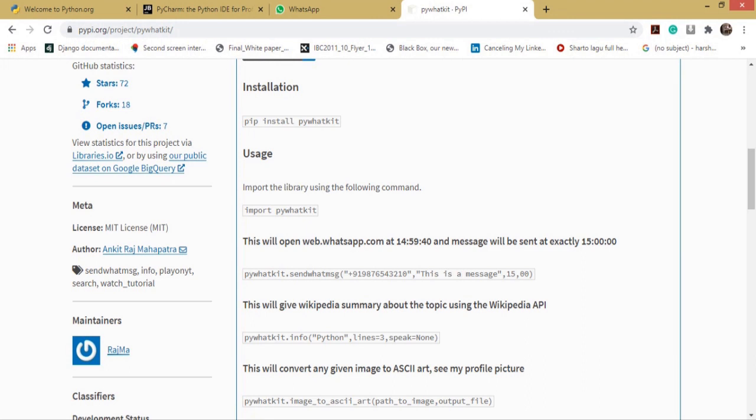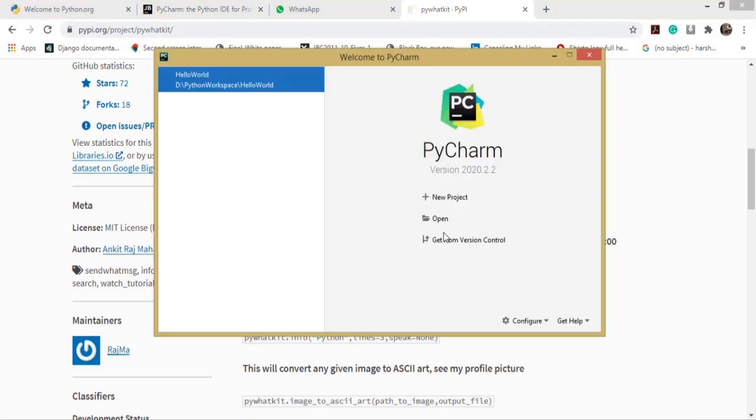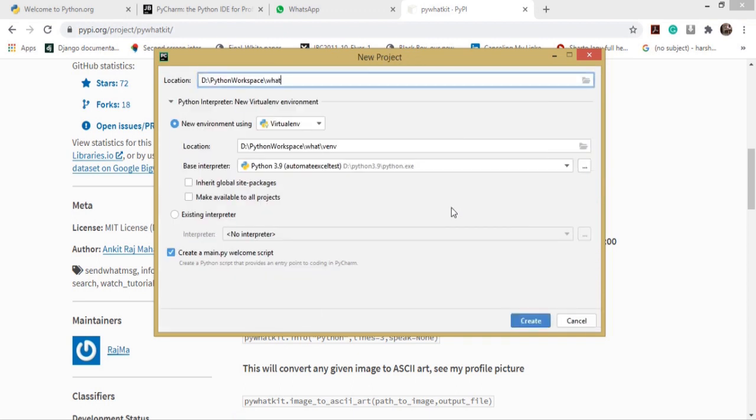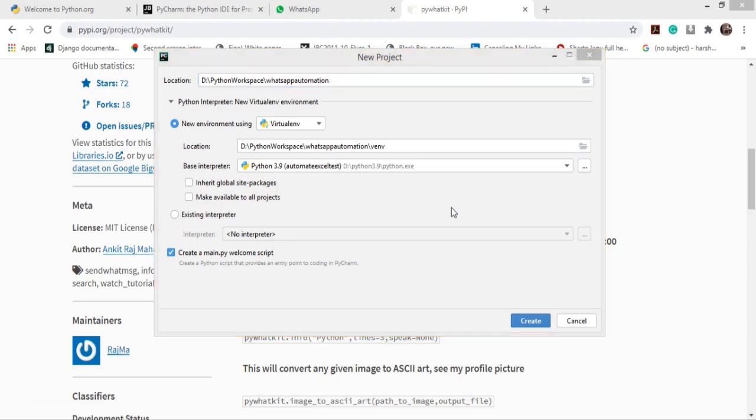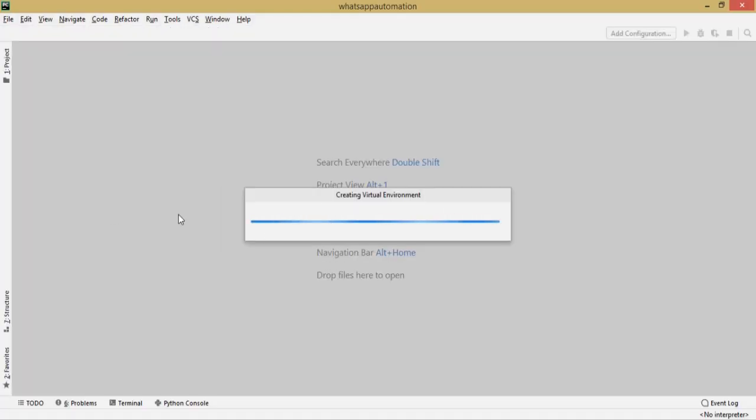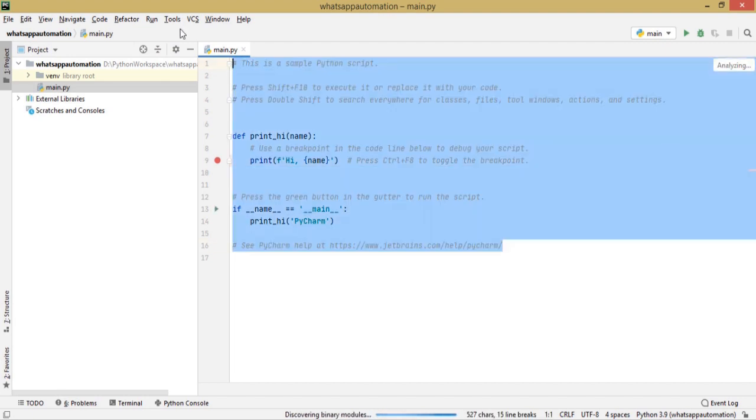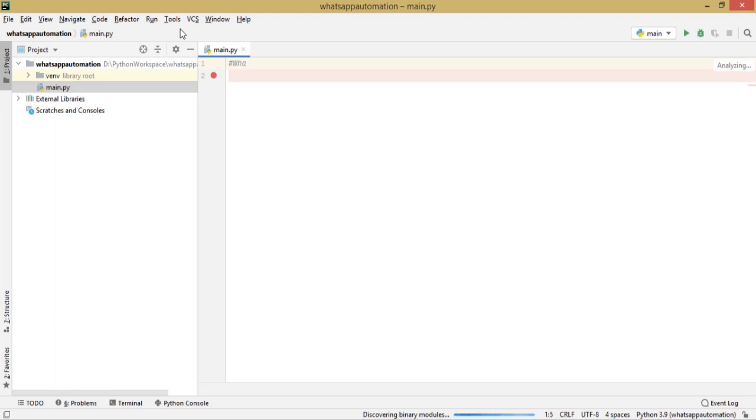The next thing that we're going to do is go to our favorite editor. I'll just create a new project. Let's say WhatsApp automation. Once we have created a project, we get this main.py. Let's clear the contents of this and write our own code.